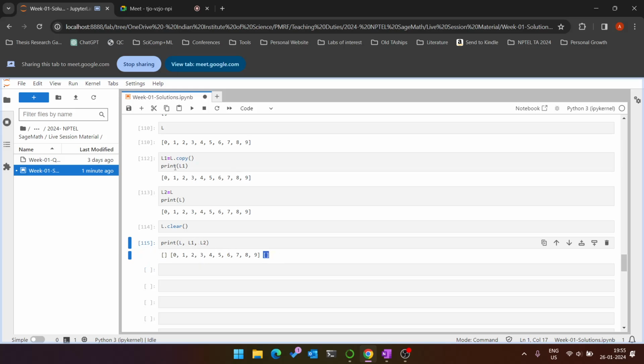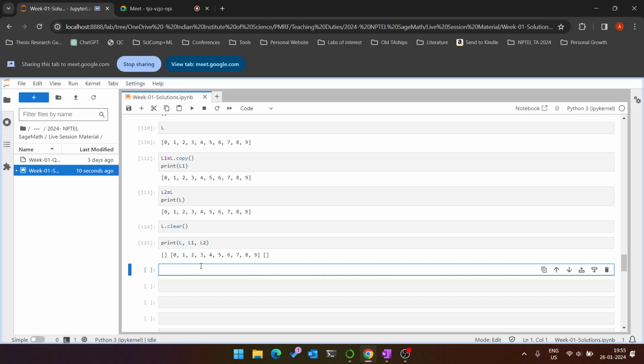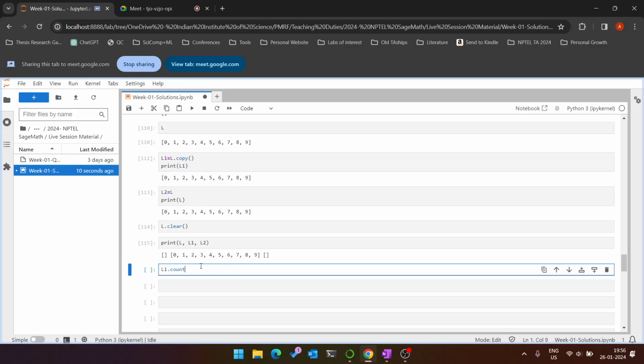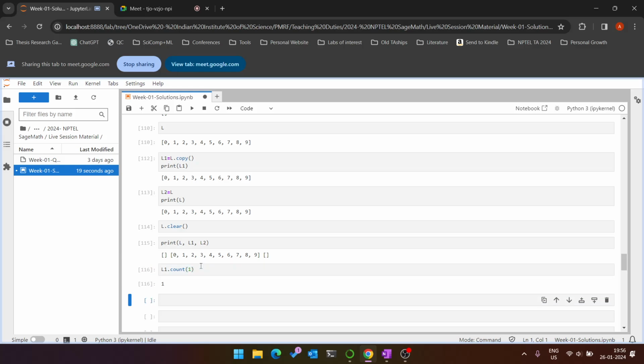Whereas L1 was written as a copy of L. So once we write L1 to be a copy of L, L1 takes all the entries within the list L, and here we have it. So it remains unchanged after that particular point. Moving forward, I'll use the L1 list. And if I wanted to count a particular value, say 1, within L1, 1 appears only one time.